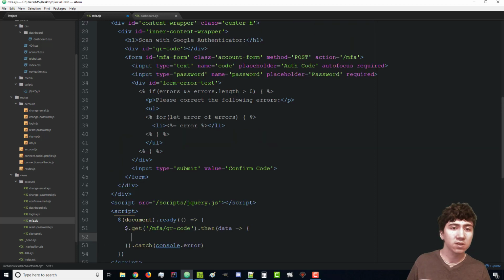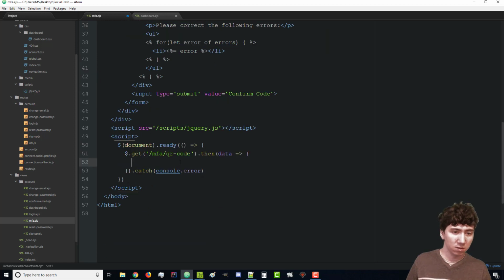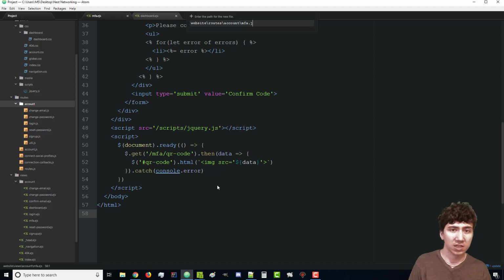Then we are going to target the QR code right here. Let's copy that, and then let's target this ID and set the HTML to an image tag that's going to have the source of data. So this is going to be an endpoint that we listen to, and then we're going to return an image URL that will allow us to display the QR code. So in order to do that, I need to create a new file. We'll call it mfa.js.